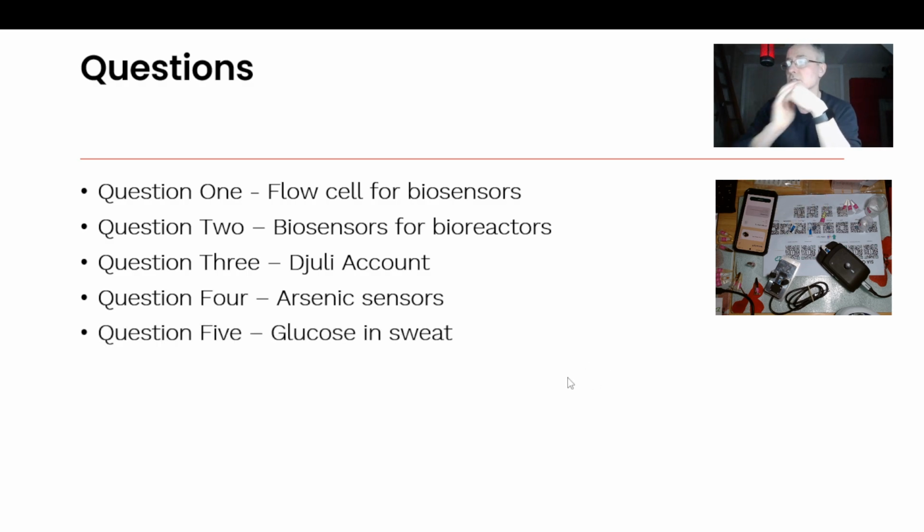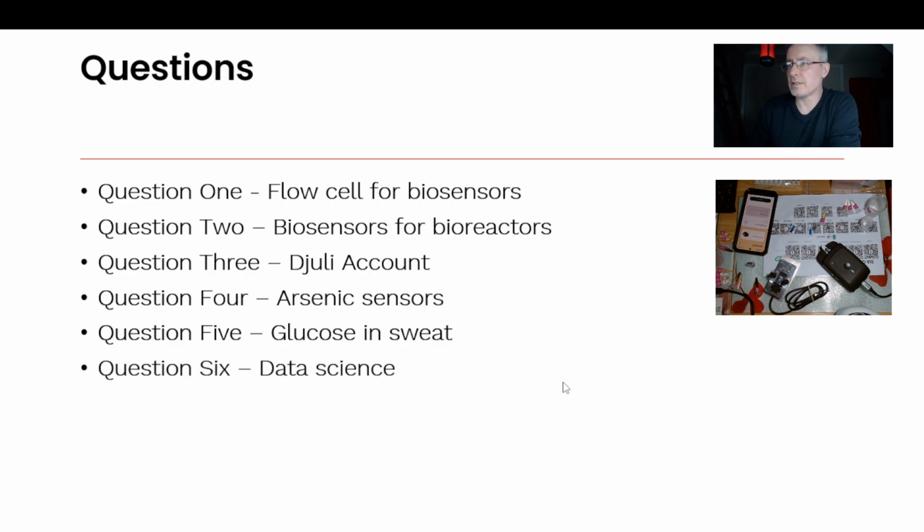So arsenic sensors, glucose in sweat. Somebody wants to do some glucose in sweat. They've got a short timeline ahead of them. So we've got glucose sensors, obviously, and we also have sweat, or rather microfluidics that go on the skin. And then just a bit on data science.